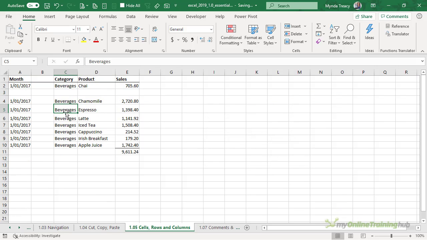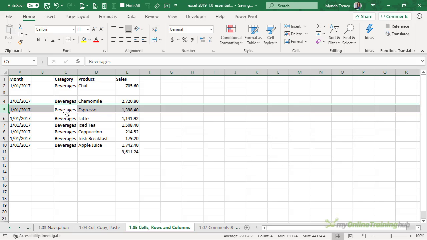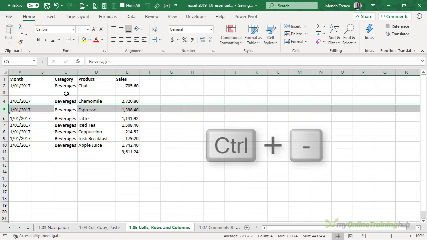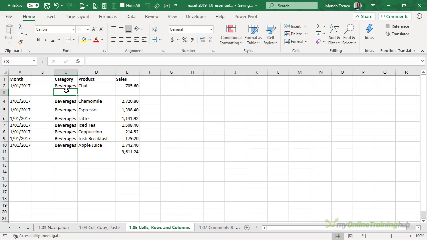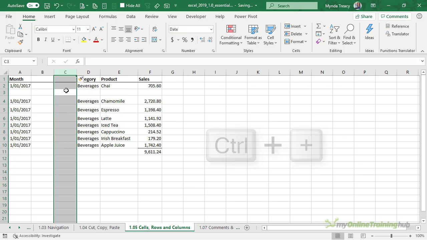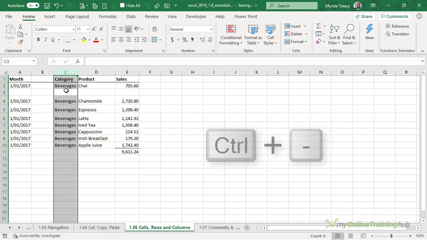Now, if you haven't got a row selected at the time, you can use shortcut keys to select the row. So Shift and spacebar selects a row. Then I can do Control plus to insert or Control minus to remove. Similarly, Control spacebar selects a column. I can do Control plus to insert and Control minus to remove. So you can see there are lots of ways to insert and delete rows, columns, and cells, so you can choose the method that you're comfortable with.